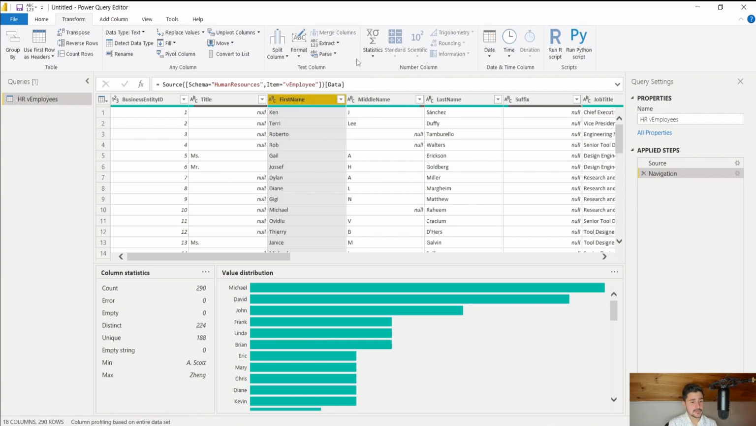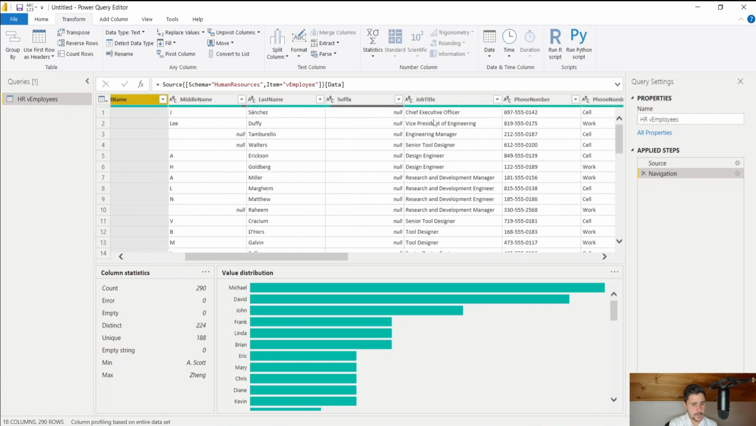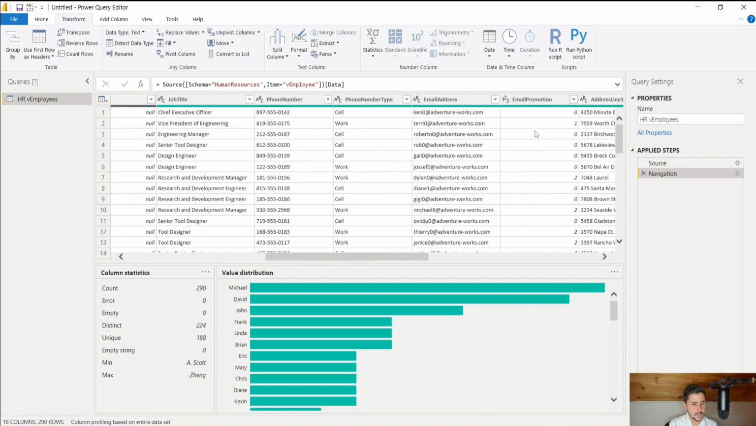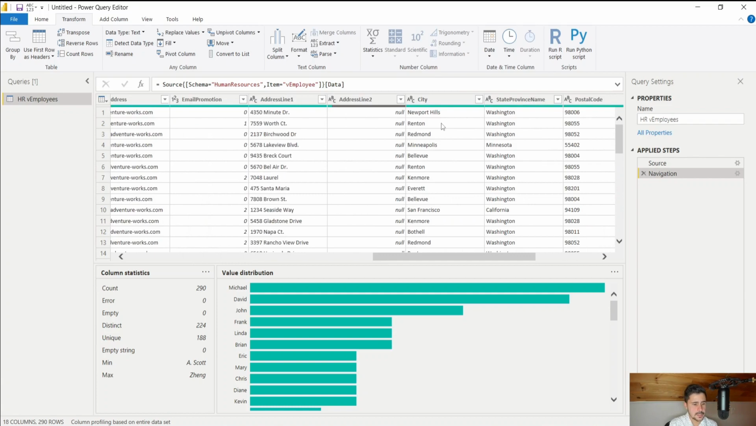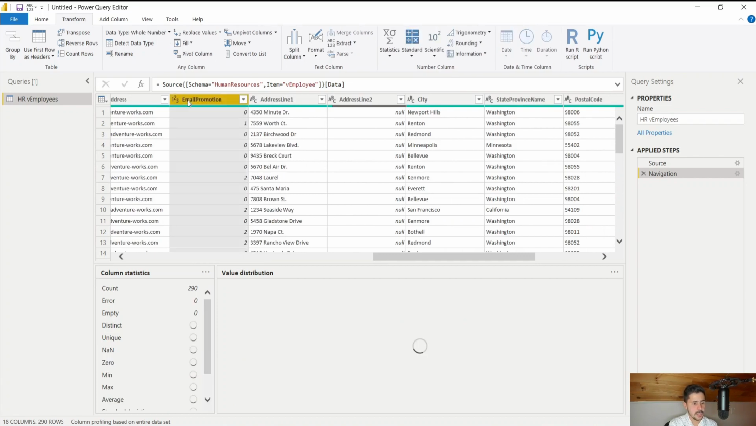And we can extract information from these columns, such as the length of the value inside of a column, the first n characters or the last n characters, text before delimiter or after a delimiter, and so on. Under the number column section, this would apply to a number column. In our case here, we do have a number column.